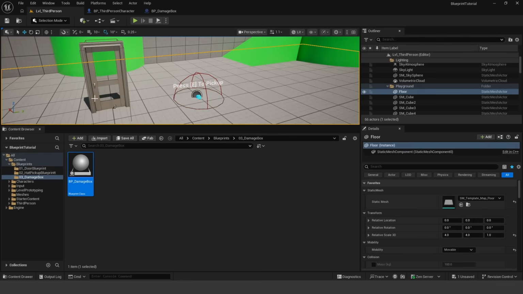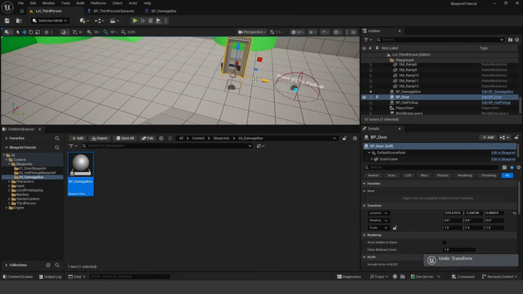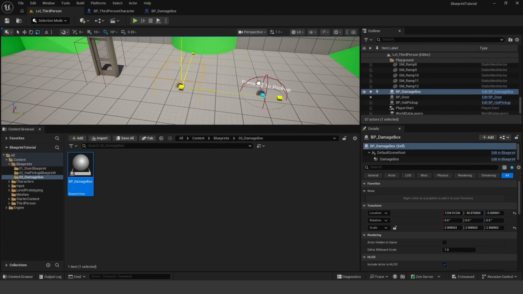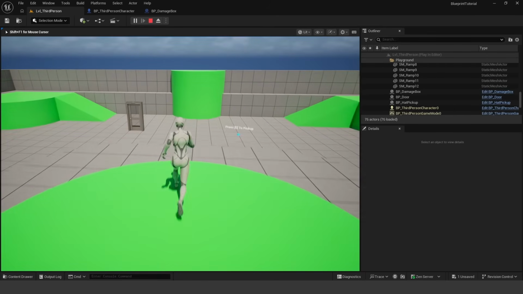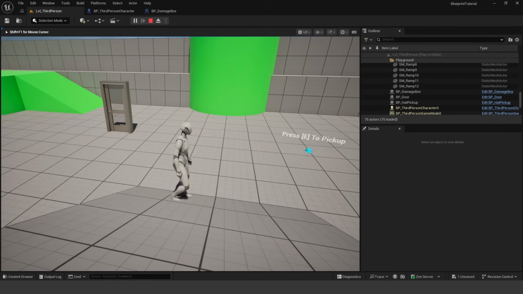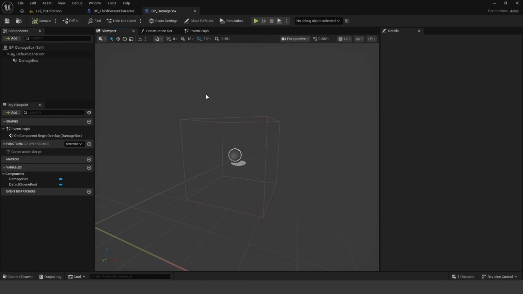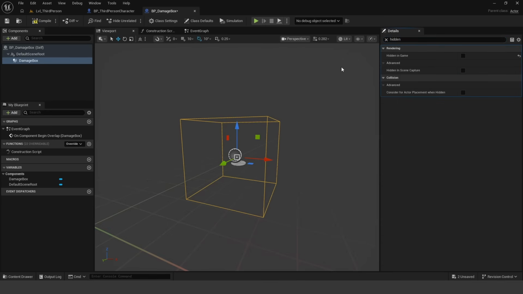So let's go ahead and actually browse and find this damage box, drag this into our level here. Okay, and let me move the door out of the way, and let's actually scale this up. So we might scale this box a little bit larger. Now if we actually hit play in here, we might have a hard time finding where our damage box is at. So one thing that we can do for now is if we go in our damage box in the viewport here, select this damage box components and search in the details for hidden. We can uncheck the hidden in game, compile and save.